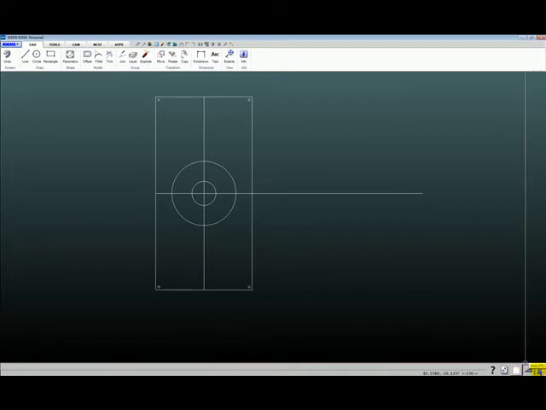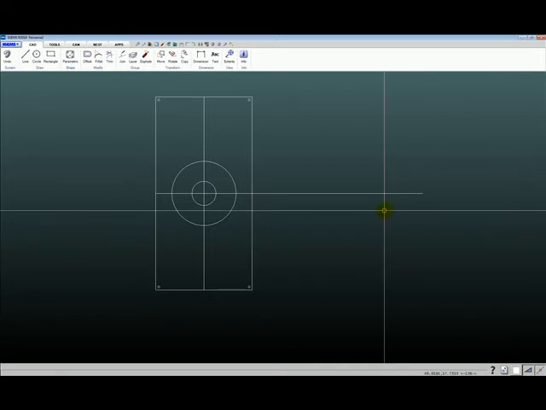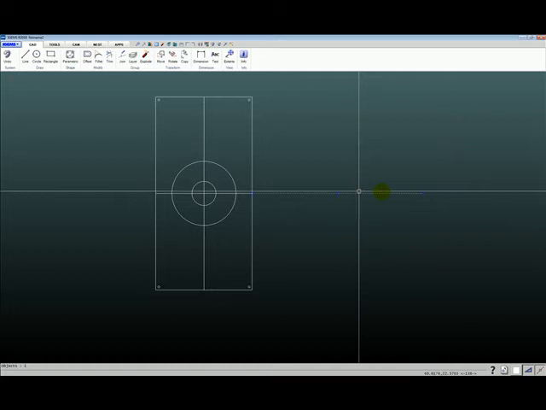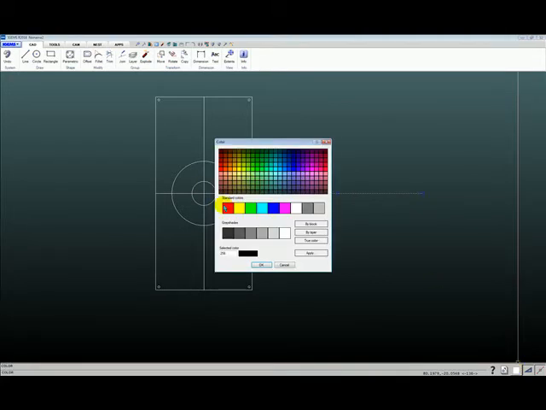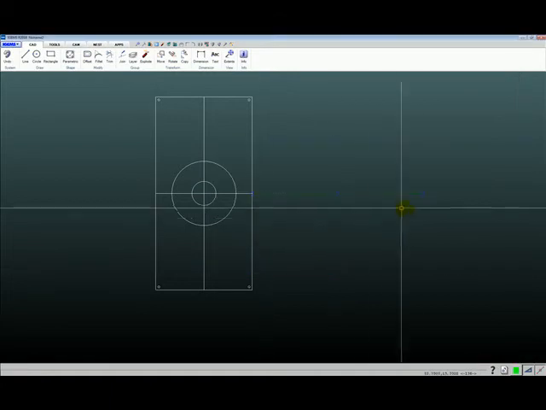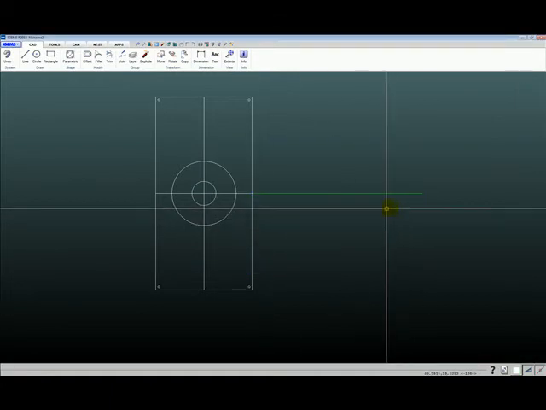As you hover over these buttons, you can see you can press F8, F9 to turn ortho and snap on and off. The next button over there is color. So if for ease of drafting you want to change the color of a line, you can select a line or a geometry, click on this button here, and then you can choose a different color for that entity. So sometimes when you're drafting, it's helpful to use different colors to separate different things.